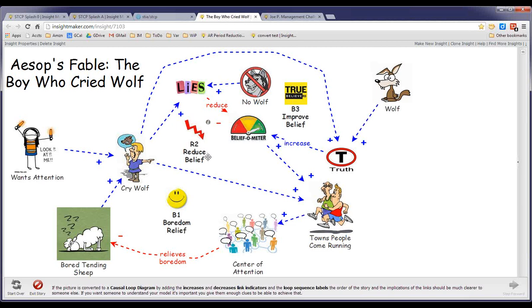Reinforcing loops are intended to cause something to grow or increase, and that which they're really trying to increase is what's usually appropriate for the label on the loop itself. So this is a loop intended to reduce belief, and this one improves belief. And this one is balancing, but this one is reinforcing, simply because of the number of balancing influences. This particular loop goes from here, there's one balancing to here, two balancing and back, so it's a reinforcing loop because there are two balancing influences in it.